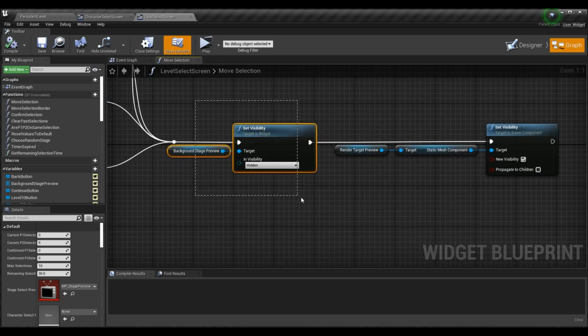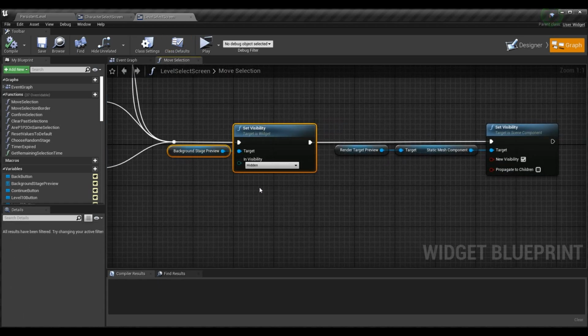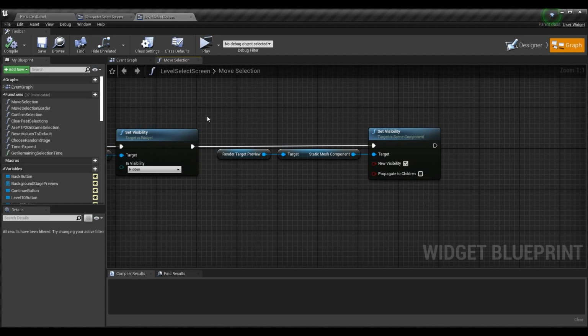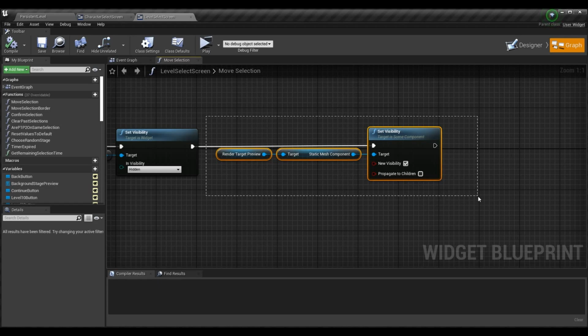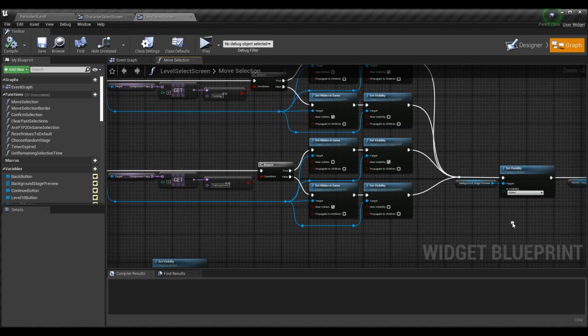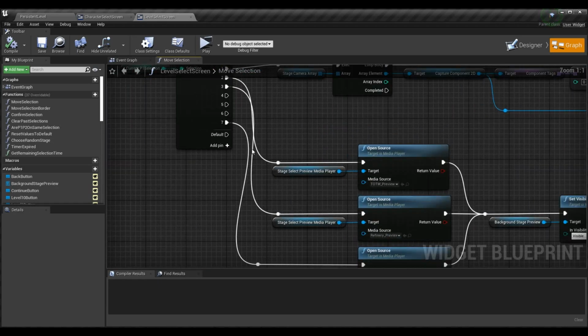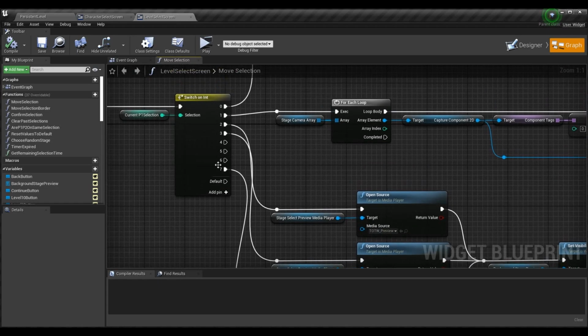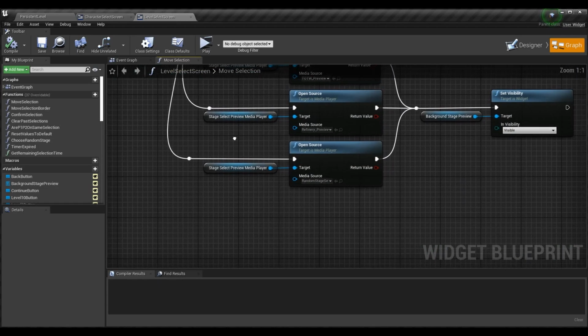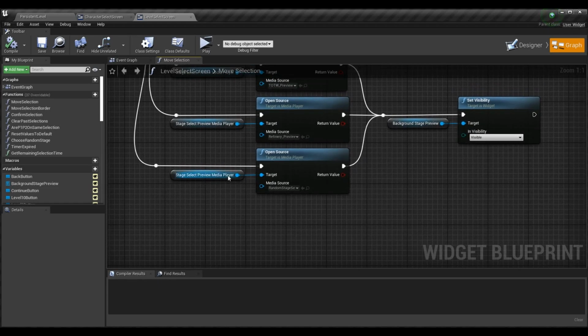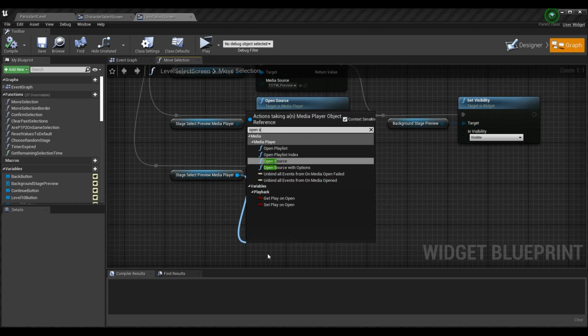And if it's not, you would want to set it to be hidden and not visible. Then you would want to set the background stage preview to be hidden. This is the one that we have that's for our videos and not our 3D renders. And then we want to set the render target preview with the static mesh component that we're actually playing the preview on to be visible. So you could absolutely do that. But for me, I just took a video that I made and played it here. So going off of index 7, I grab my stage select preview media player and I call open source.